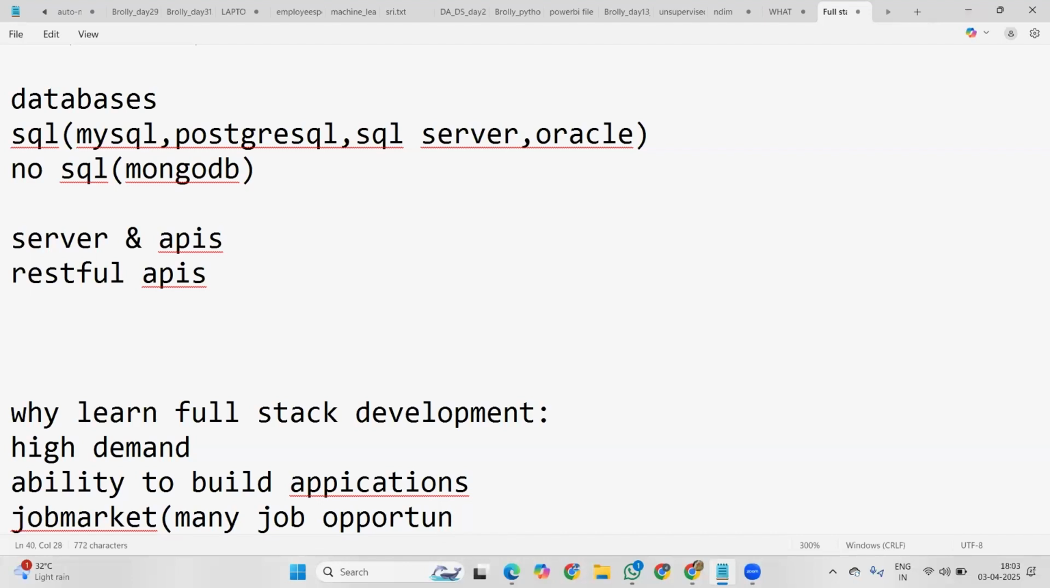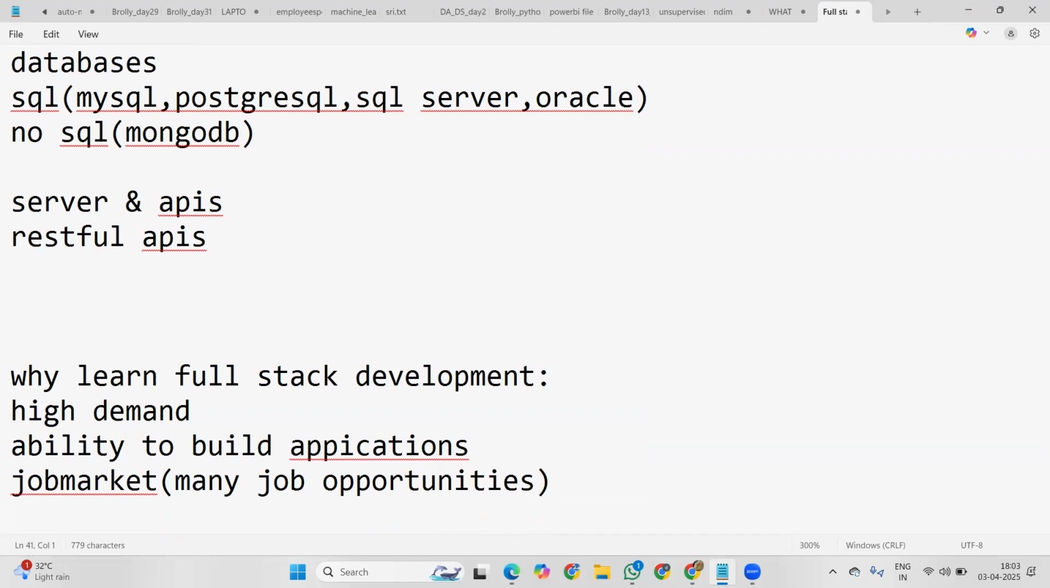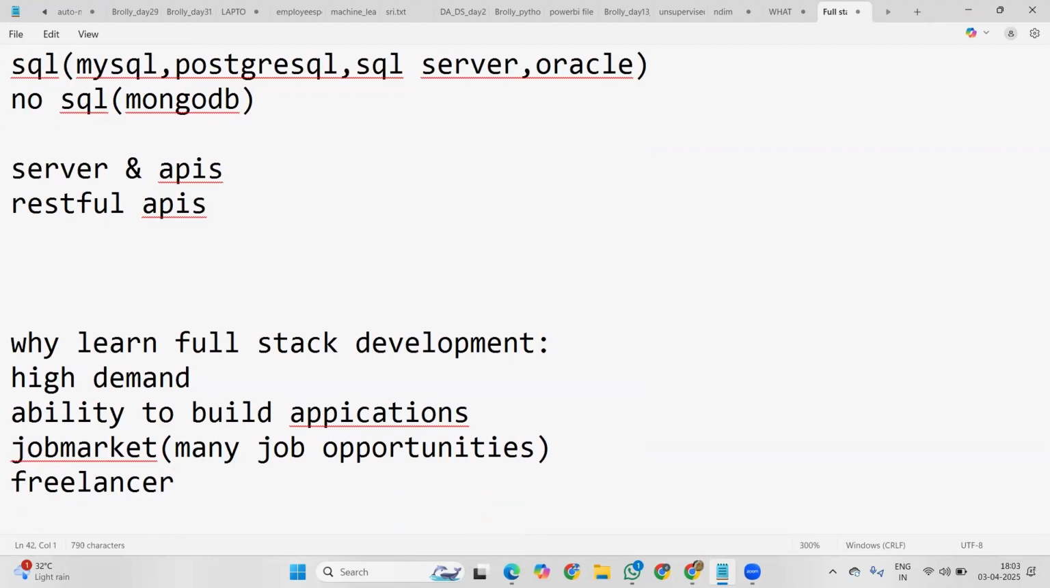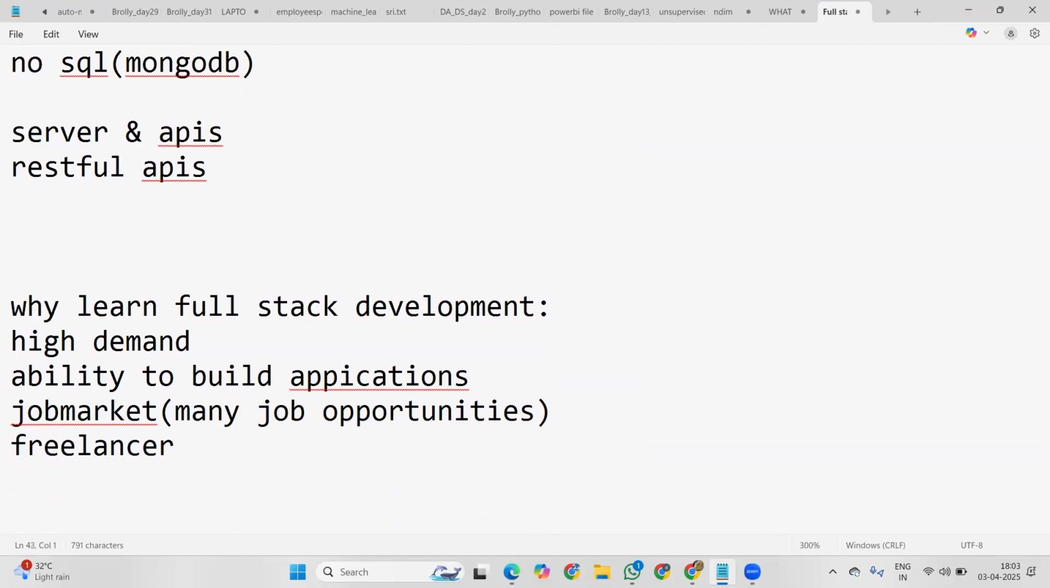And you can also work as a freelancer. Okay, so this is why full stack development will be in high demand.